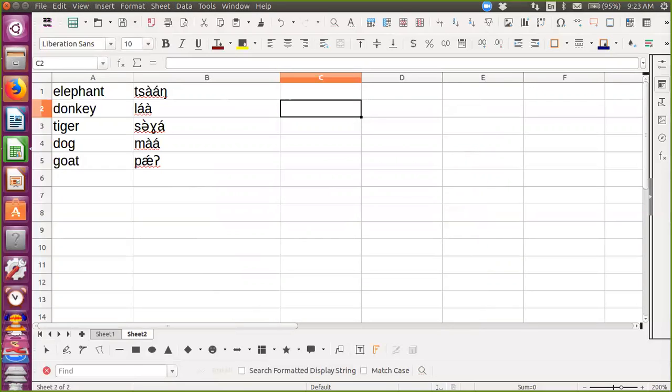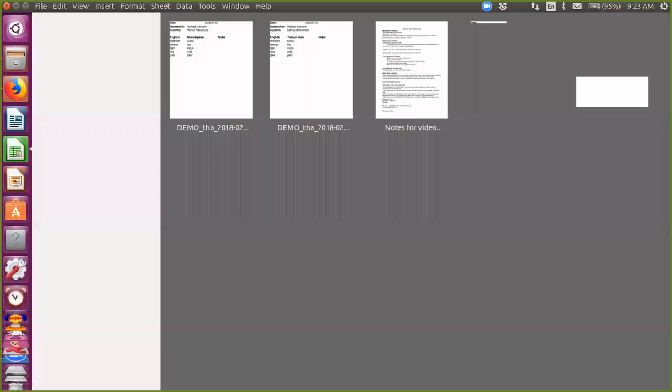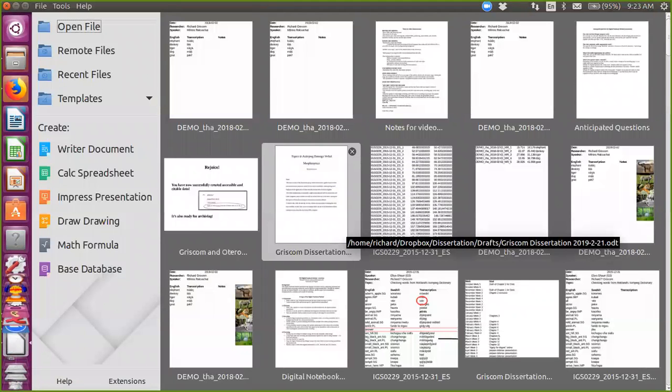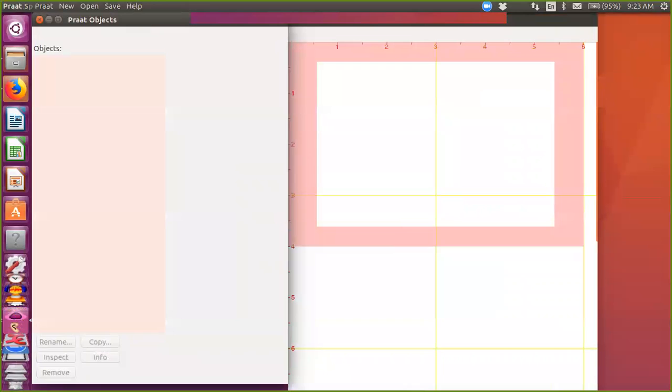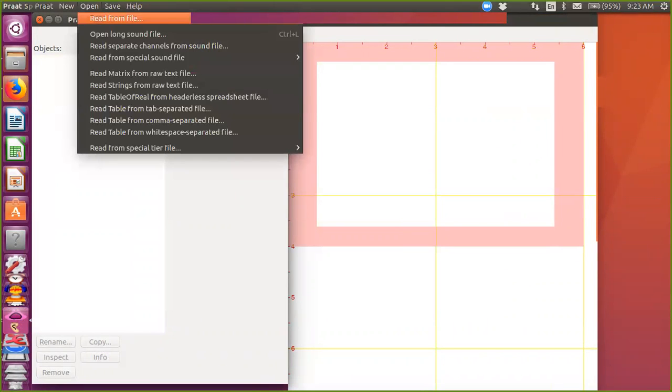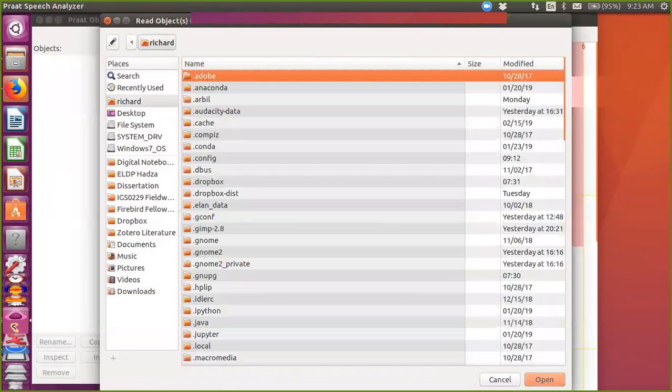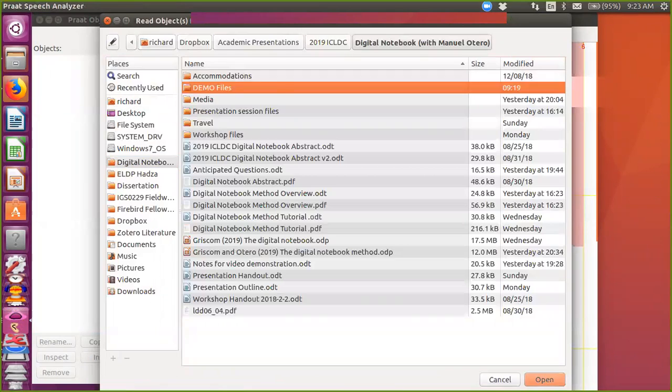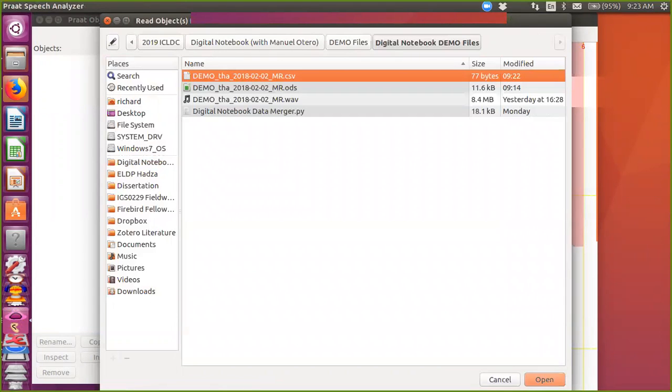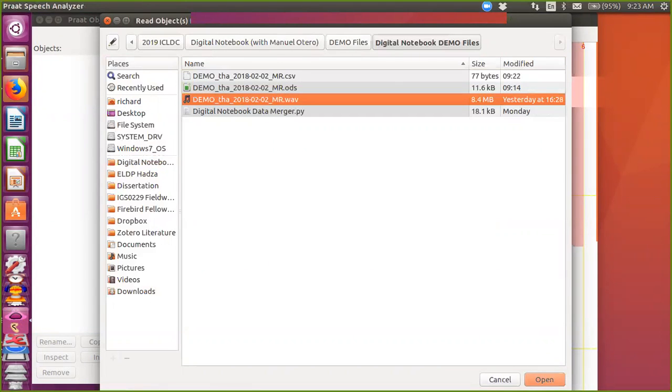So now that we have saved that as a text file, we can go ahead and close this. We don't need it anymore. And we can now go to Prot, which is our acoustic analysis software. And in Prot, we're going to open up the audio file. So go ahead and choose Read from File. And we'll navigate to my demo file folder here and choose the audio file.